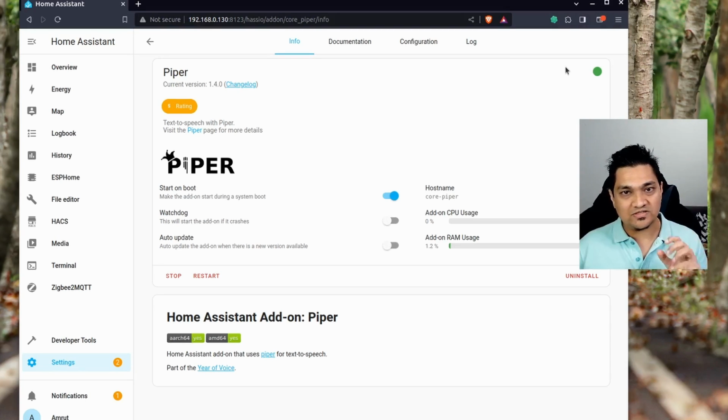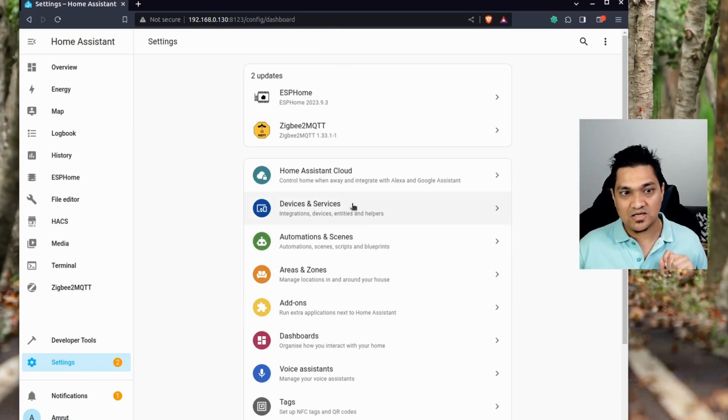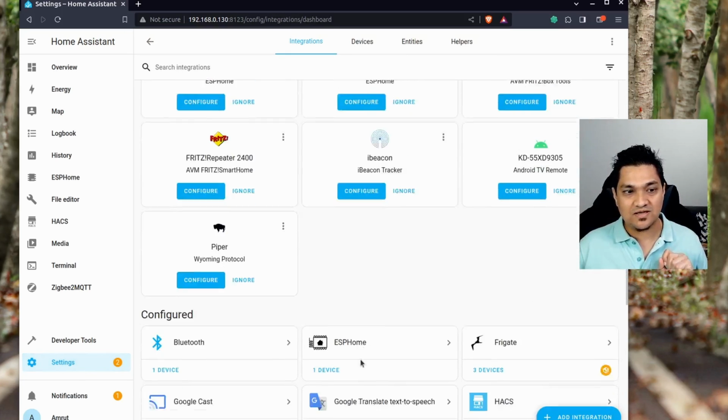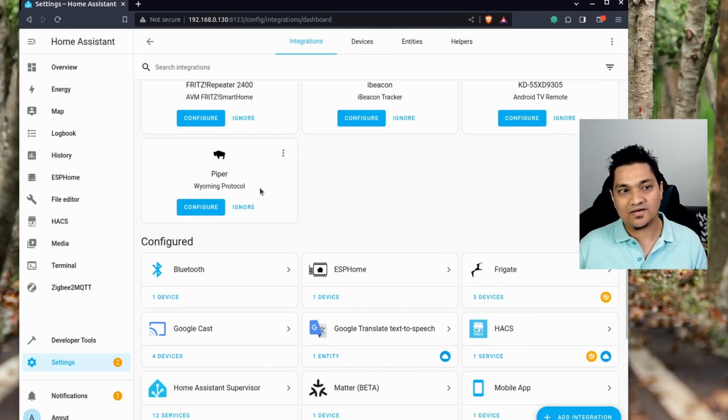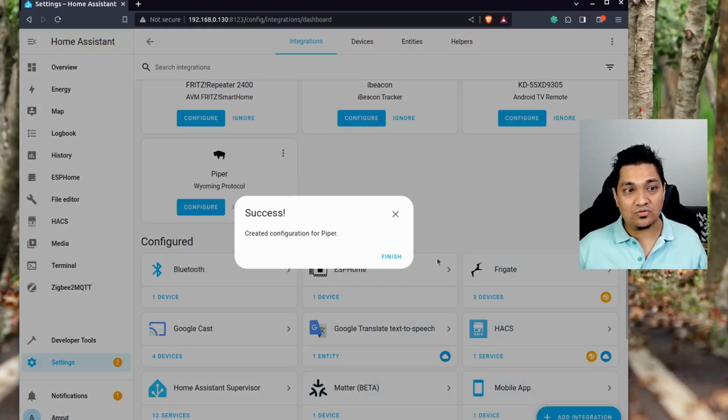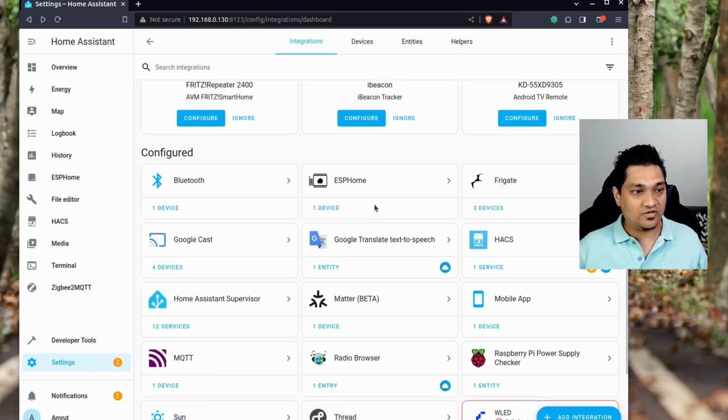What we have to do next is actually connect this to Home Assistant. So again, I'm going to go to settings, then devices and services. And here it is automatically detected. So I'm going to now click on configure. And this is actually now going to configure a Piper integration for us. So now let's click on finish here.